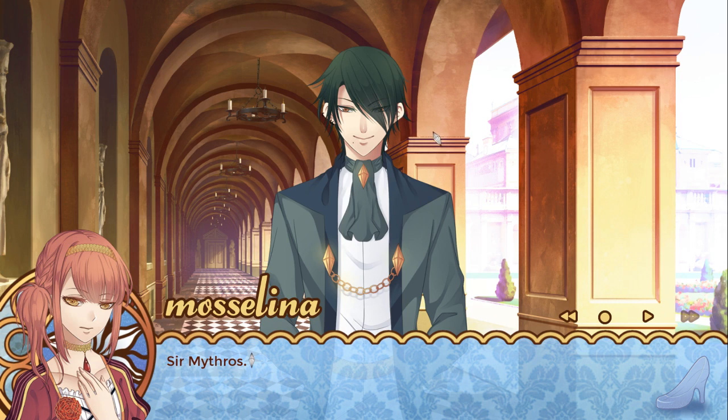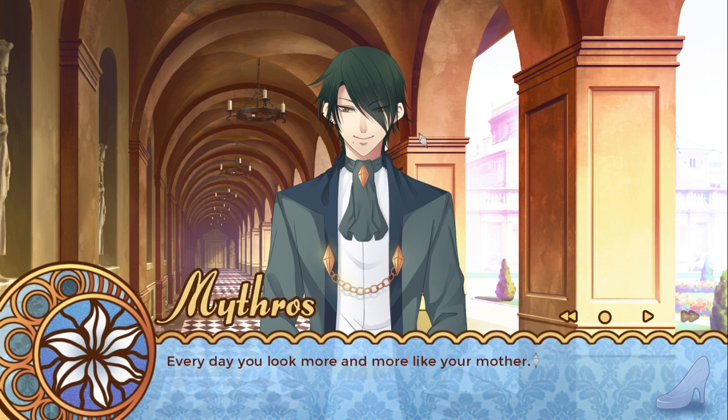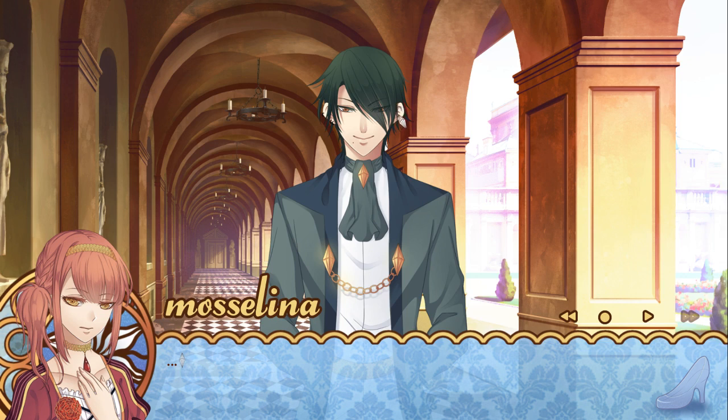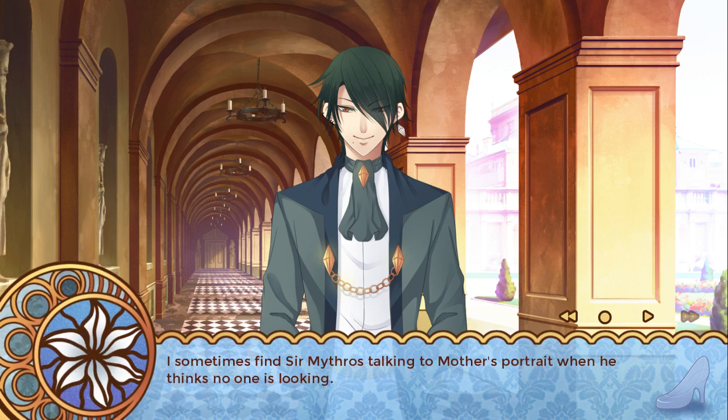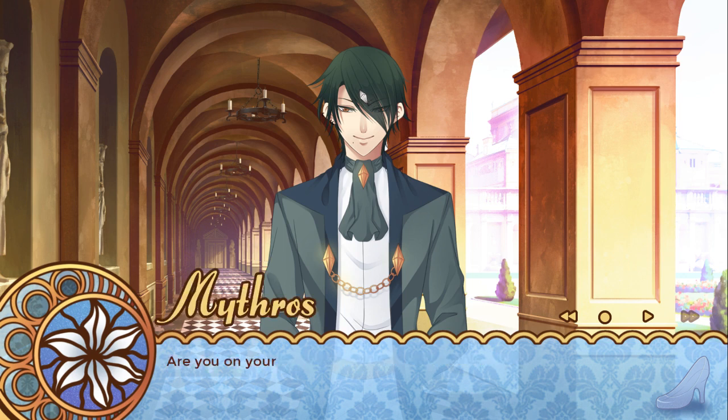Sir Mithras, the royal advisor. Father trusts him a great deal, just like he does Sir Alcaster. Every day you look more and more like your mother. I sometimes find Sir Mithras talking to Mother's portrait when he thinks no one is looking. He must have admired her a lot, but I cannot bring myself to think highly of him. There's something about him that puts me on edge.